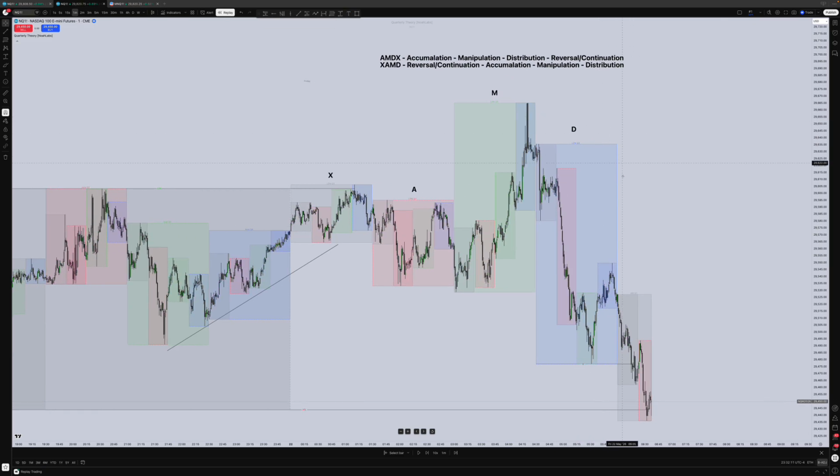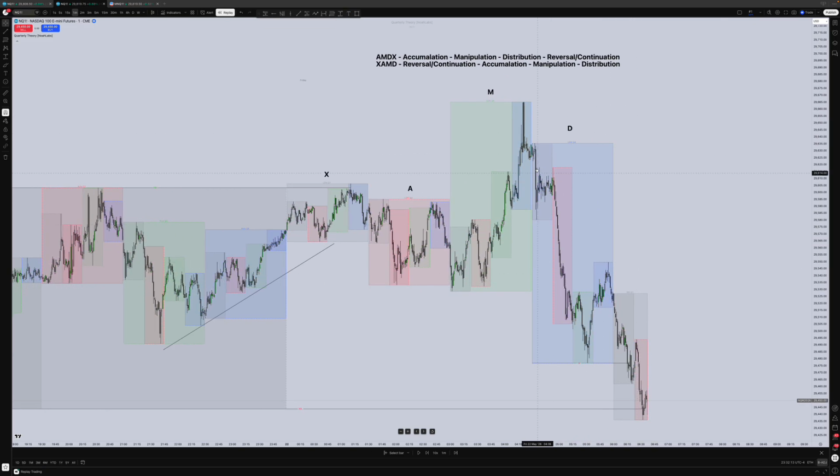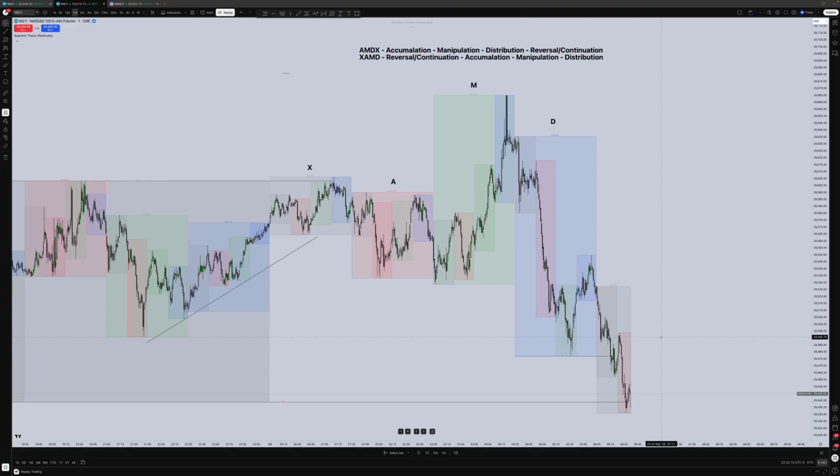And if we look even further, we can see AM quarter 1 continue this market maker sell model, and AM quarter 1 act as an X, as a continuation to our further sell side liquidity.